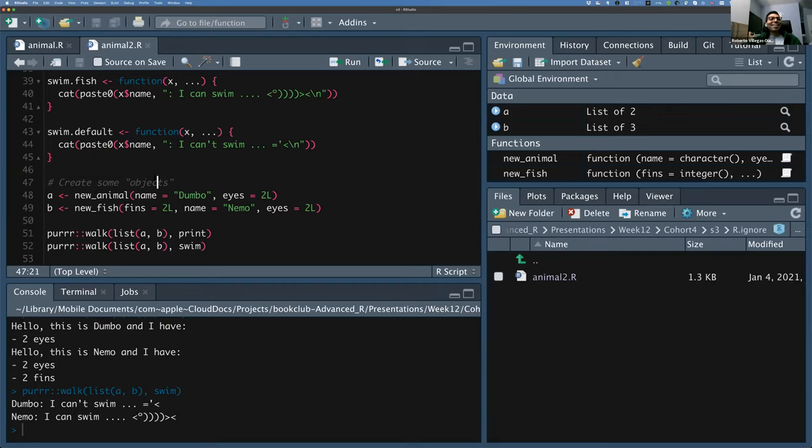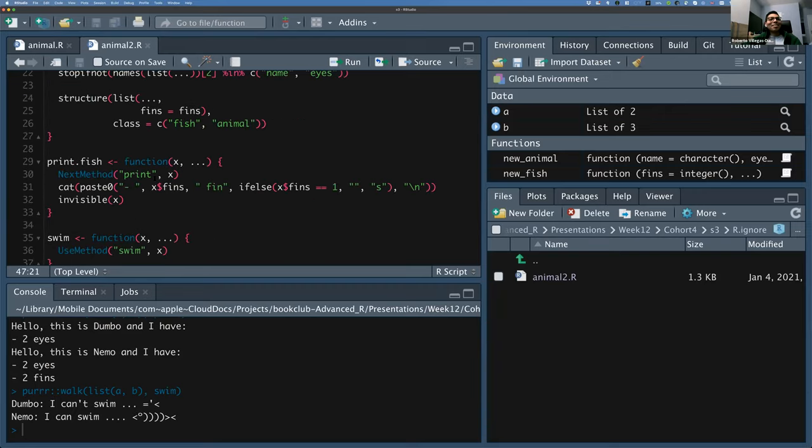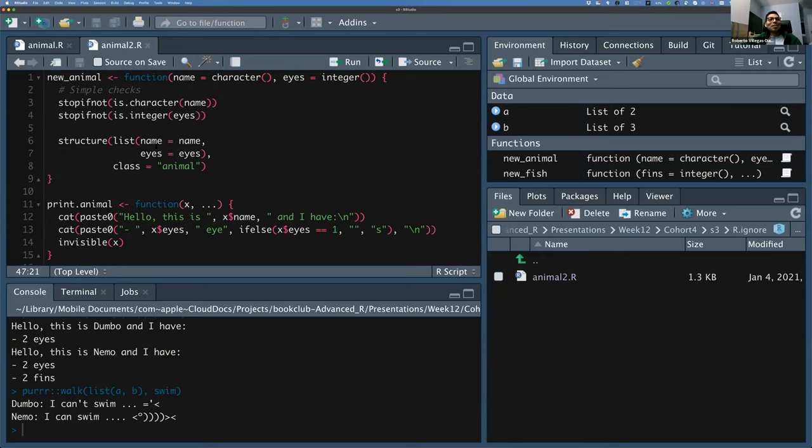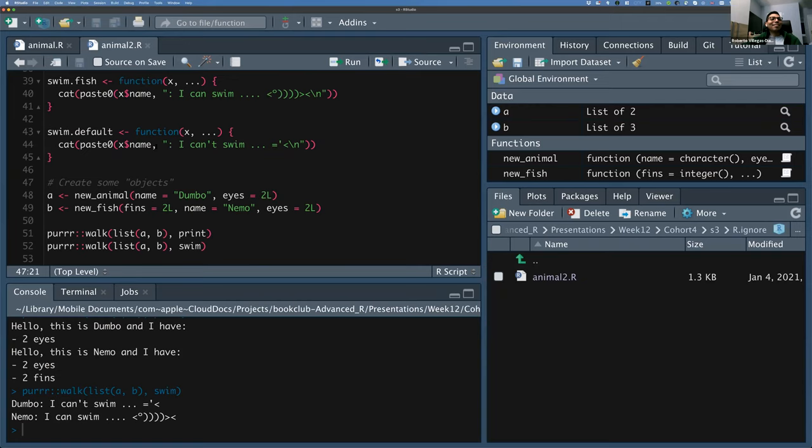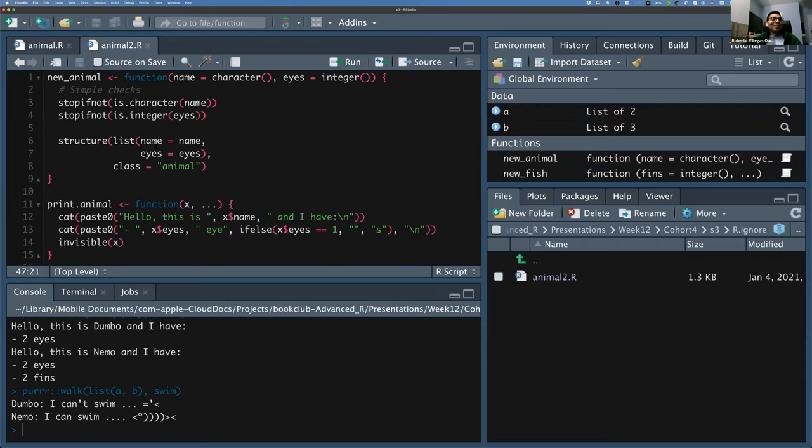Yay. So that was my very, very simple example, and I hope it makes sense, because this might not be useful at all. I will show you one example that might be more useful.